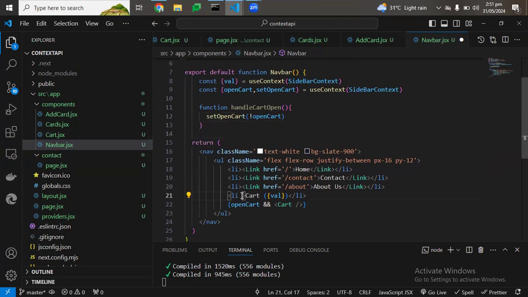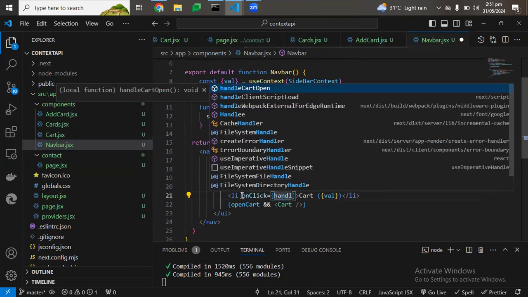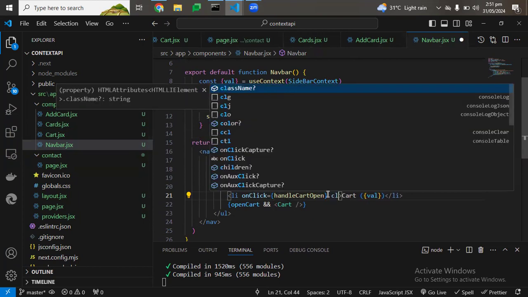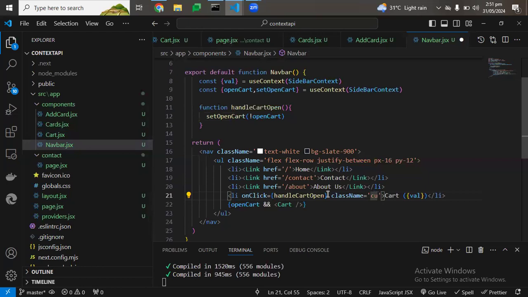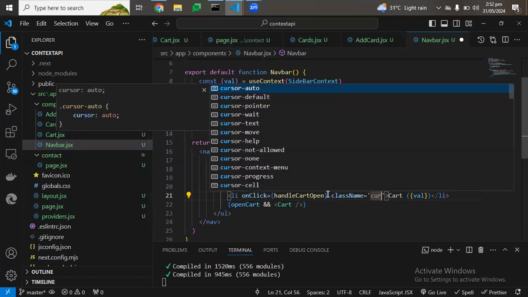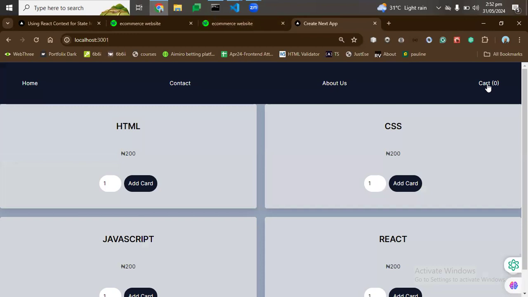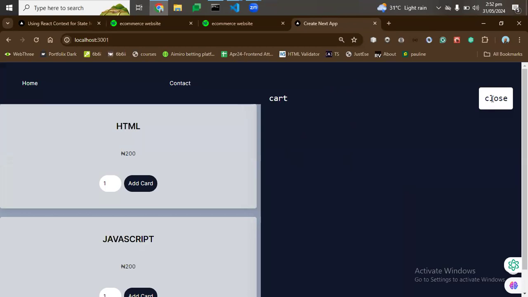So this will now be an onClick. Whenever I click, I want it to handle the card opening. I can give this a class name of cursor-pointer, so that whenever the cursor is hovered on it, it will appear like a pointer. So let's see how that pans out. You can see that it is now cursor pointer. If I click on it, you can see that the card will open.